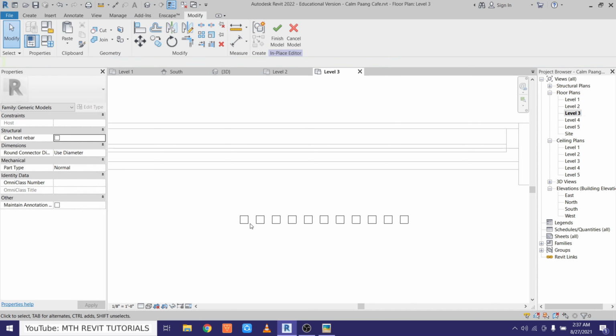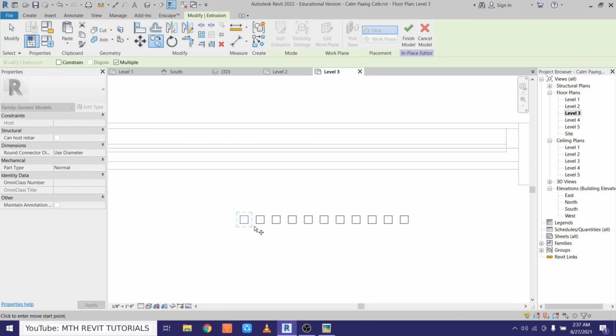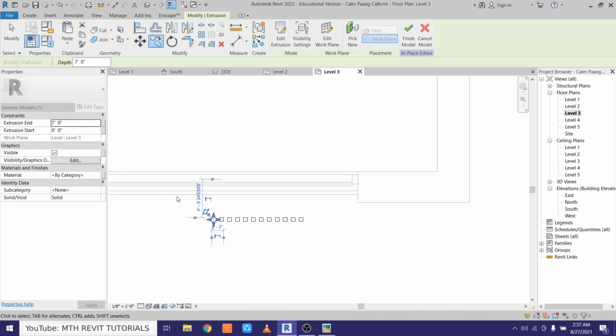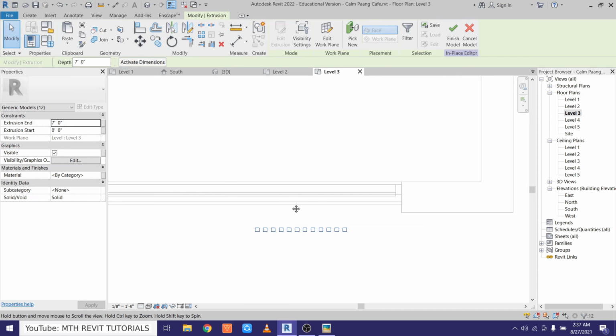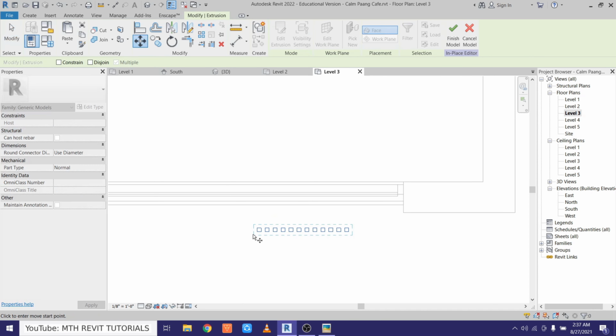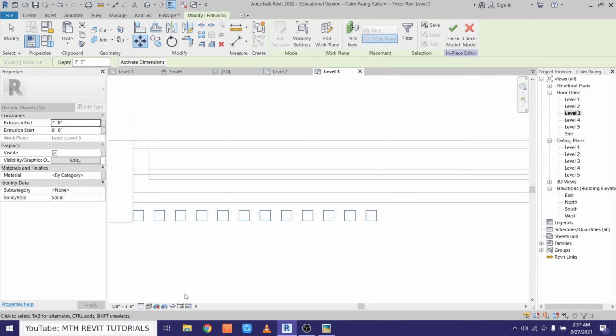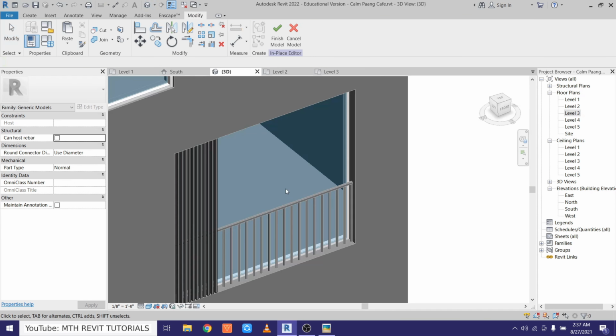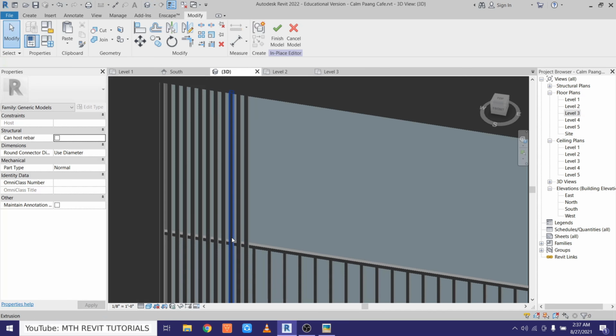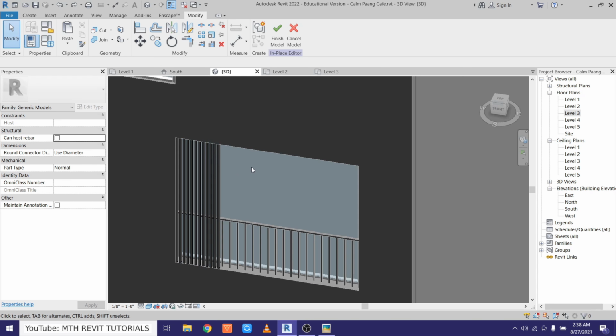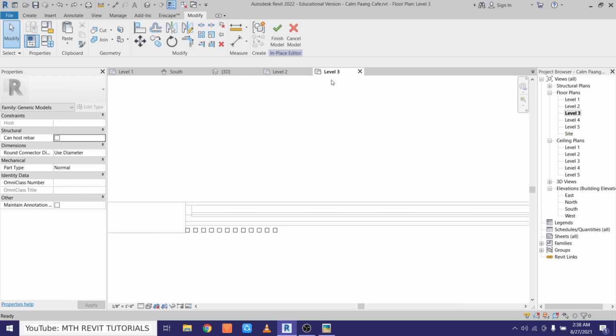We need one more. Select this one, copy, paste, and just select that and move it and place at the corner here. Let's go to 3D and check. Okay, it's looking perfect.